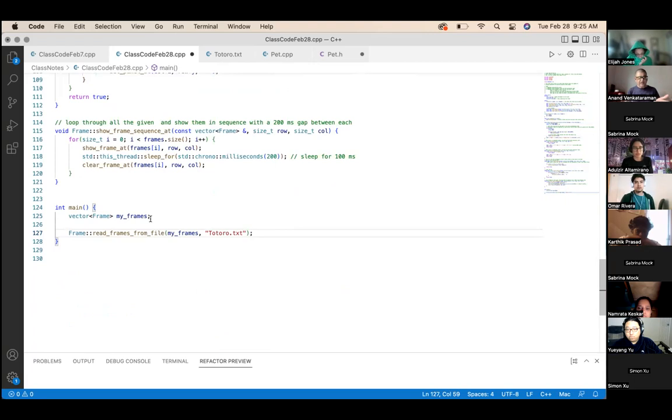Now that we've got it, all we need to do on the next line is say show frame sequence at, open parentheses, and you can say, I don't know, 2, maybe. The first parameter is my frames, comma, and then we'll just show it at 2, 2.